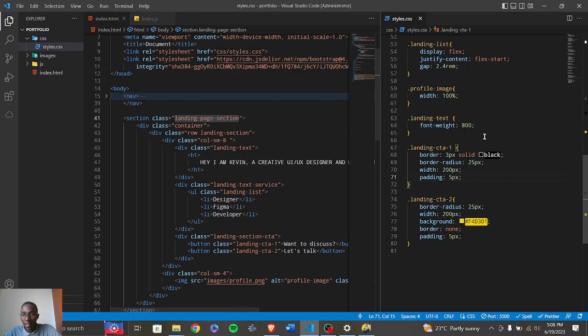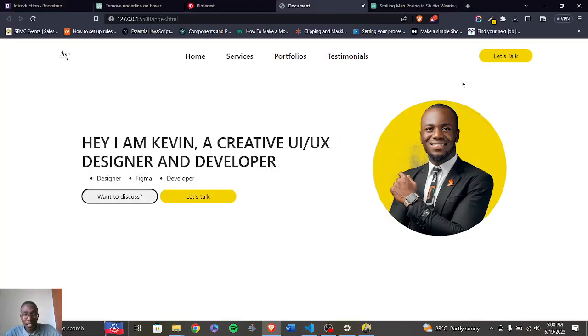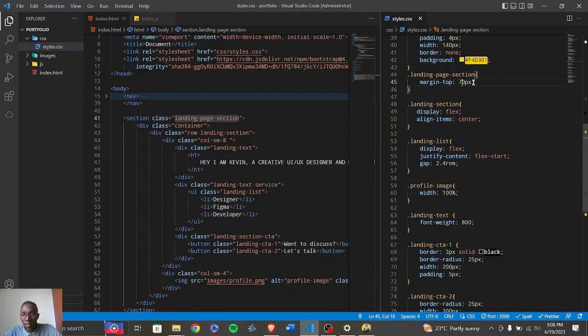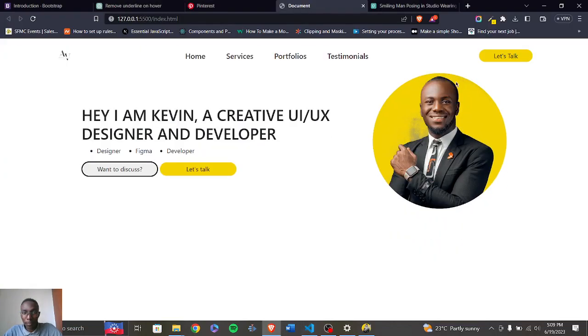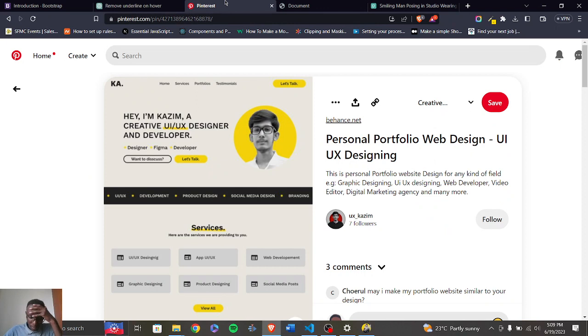Yeah, I think it's not bad at all. So I just change this from 90 to, let's do 70 pixels. Instead of doing pixels, why don't we just do rems? Okay. So this should be 2.3 rem, no, 2.35 rem. Yeah, that's it.